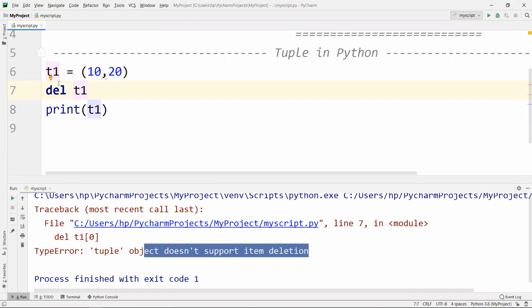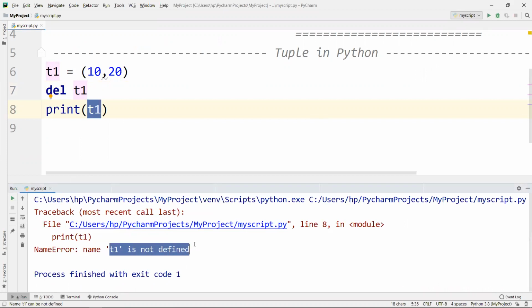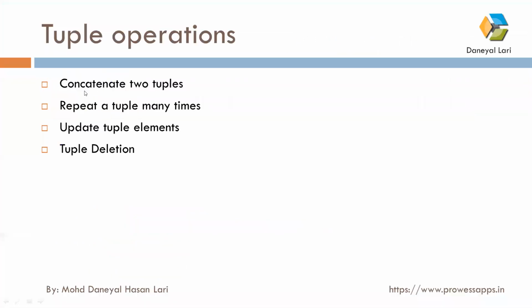If I write del T1, then T1 will be deleted, and after that if I try to access T1, it will say that T1 is not defined. Just look at here, the error gets changed because now T1 has been deleted. So deletion is possible, but not of an element. The whole tuple you can delete.